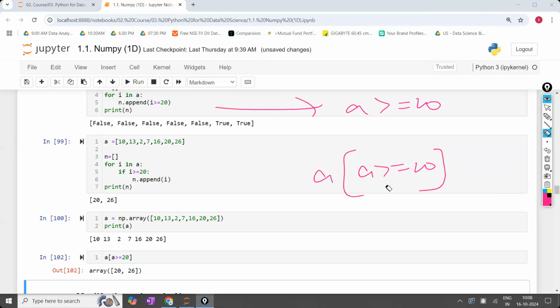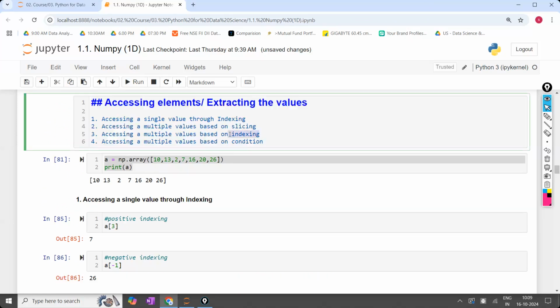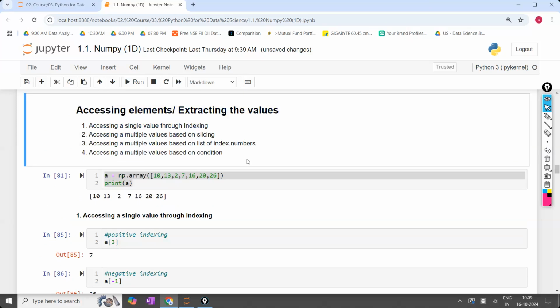Is the point clear, everyone? So how to extract items from the given array? Four options are there. One is a single value directly through indexing. Second, multiple values through slicing. Third, multiple values based on a list of index numbers. And the fourth one is based on a condition. Total four options are there. Is the point clear?